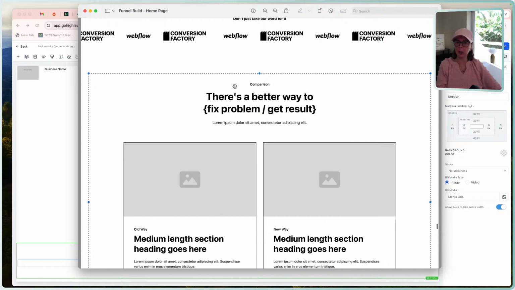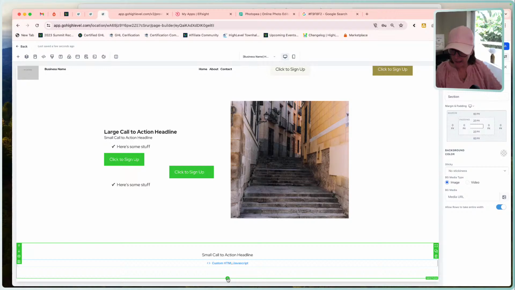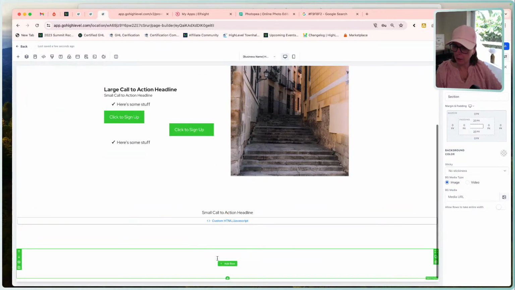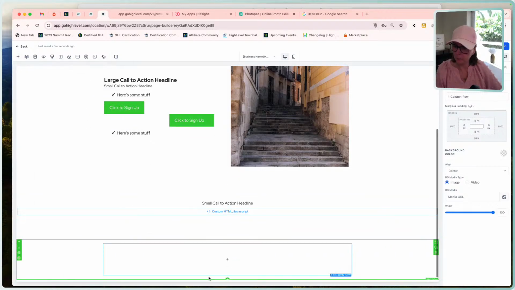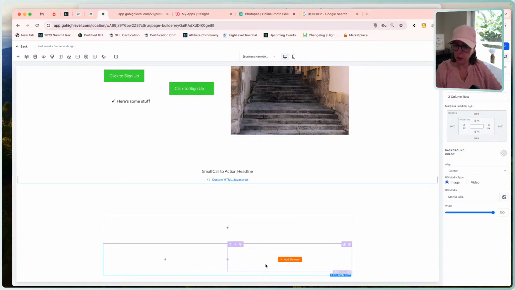So we're going to go with a section with a 1 column row to start. Let's do that. So we're going to add in a section. We're going to go full width, scroll up, add a row, 1 column. And then what I'm going to do here immediately is add a row, and this time I'm going to add a 2 column row. So I've got a 1 column and a 2. See how that's starting to come together?